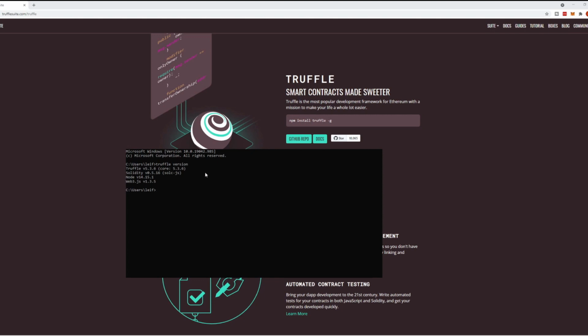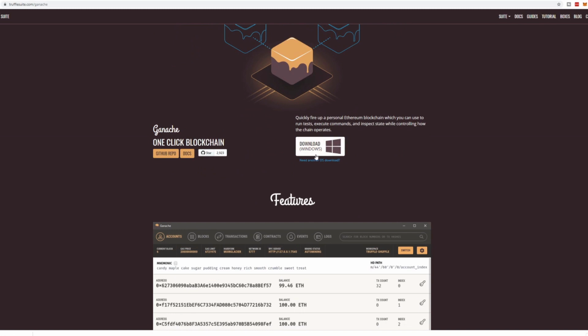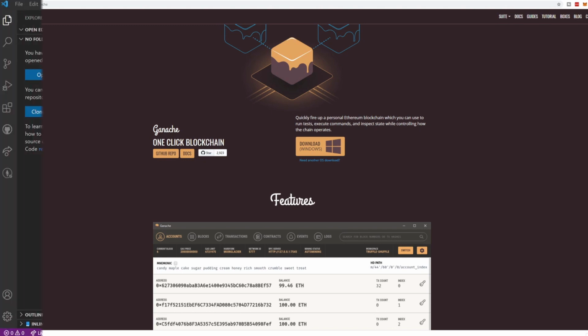The last thing we're going to need is Ganache, and this is also made by Truffle. So just download Ganache from the Truffle website, and you will have it installed. It's an application, and we will use that later on.